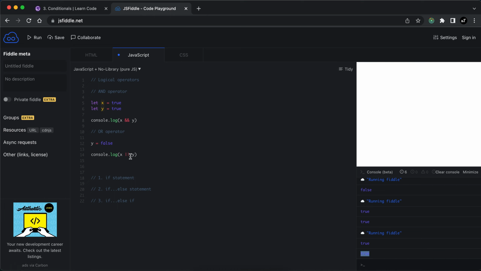And that's because, like I mentioned, the OR operator doesn't need both operands to have true values in order for the comparison to result in true. It only needs one. So in this case, x is still true, but over here we changed y to be false. So when we come here, it will do a check. Is x equal to true? Yes. So it will immediately resolve to true. Okay? So that's the logical OR operator.